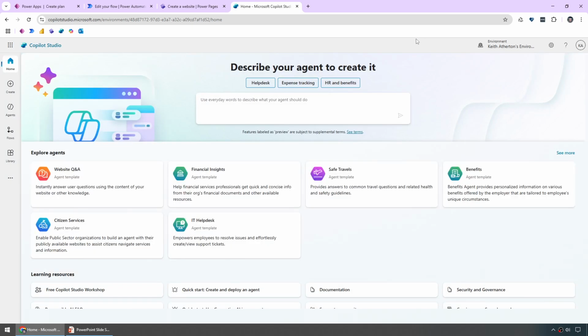And again, a very similar, consistent look and feel, that we're going to get this kind of portal with navigation on the left, but the Copilot prompt in the top in the middle right here. In this one, describe your agent to create it. So again, we can just type in there to say, I want an agent that does X, Y, Z, or we can go with some of these suggestions at the very top, like help desk, expense tracking, HR and benefits.